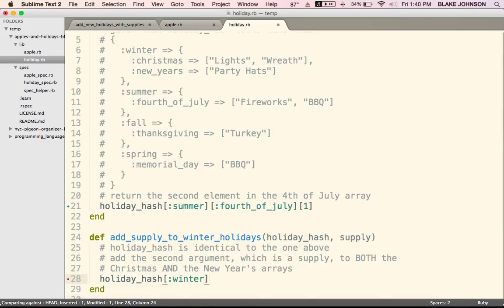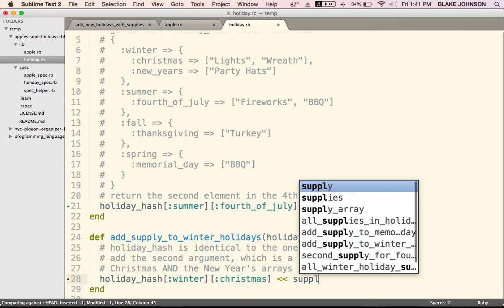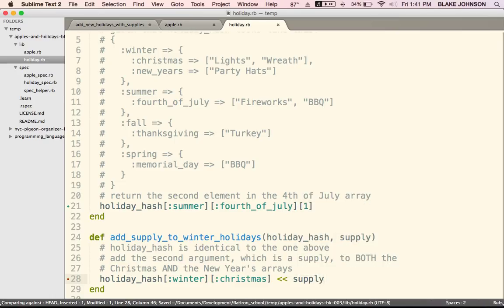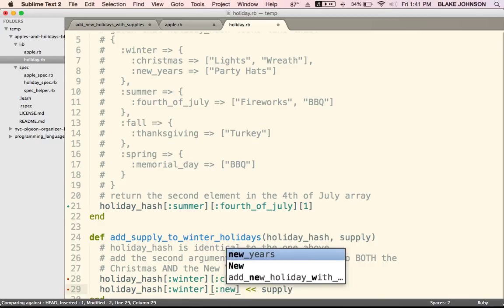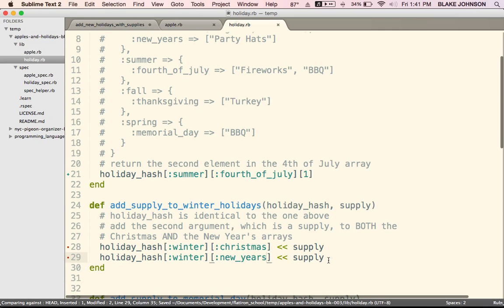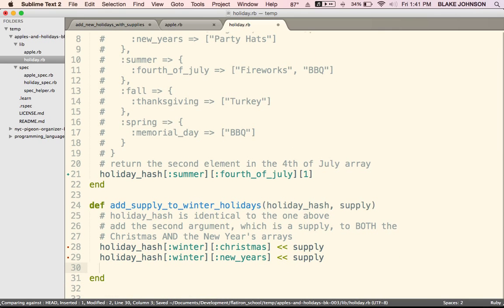Right, so we have to go into winter, then we have to go into Christmas. Again, Ruby's going to evaluate this from left to right, and it's going to say this whole thing is going to return me this array. So I can use array methods now, and I can say, please shovel in the supply. And then I can just do it again, and say not Christmas, but New Year's. Do that. Probably a better way to do this is to use some sort of iteration.